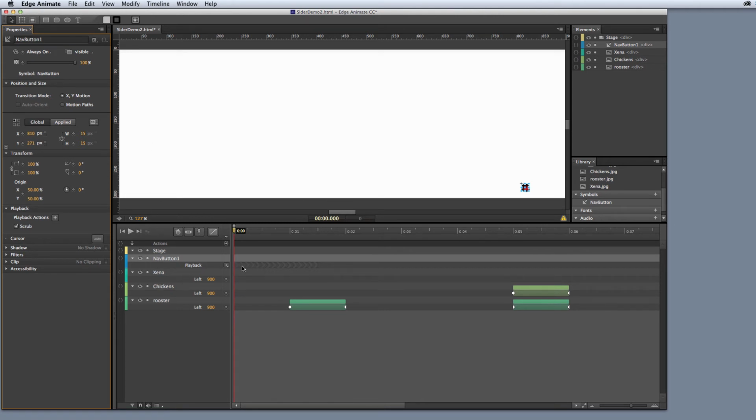I also don't want it to play automatically. So here under playback, see that little plus sign? I will click that, and out pops a little window where I can choose stop. So now it has a stop. The little button will sit there and look real pretty in red, but it won't do anything until the user mouses over it.